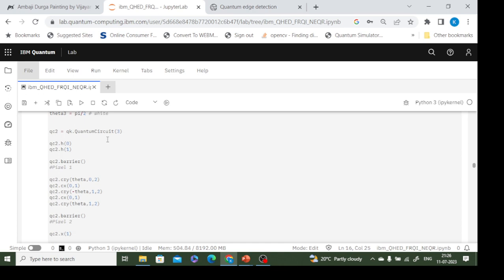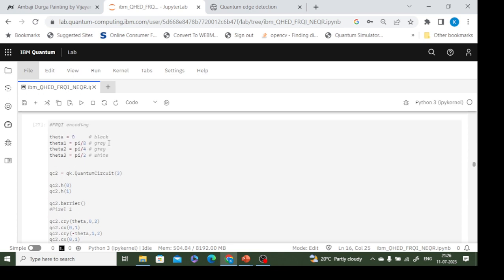FRQI encoding is done using this angle I told you earlier. 0 is for black and pi by 2 is for white, and for gray we can have something anywhere in between 0 to pi by 2.